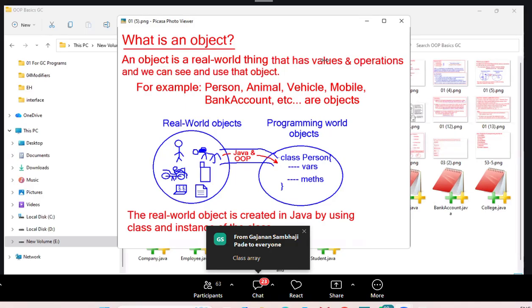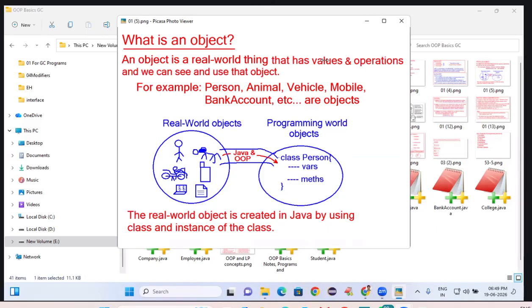Hospital has name. Name is what? String. String name. Next, type, string type. Next, doctors. Doctors is what type? Doctor array. Next, patients. One patient. Many. Many means what? Array.